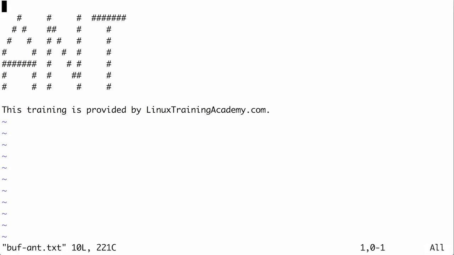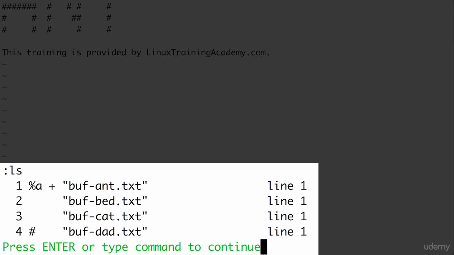Now let's make a small change to this file. We'll just insert some text here. I'll just hit i to go into insert mode, type ant and press escape. Now let's look at the buffers with :ls and press enter. You'll see a + sign indicator for the buffer that you're working on. This signifies that the buffer has been modified, but those changes have not been saved.